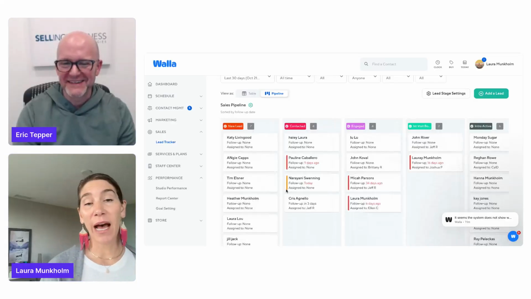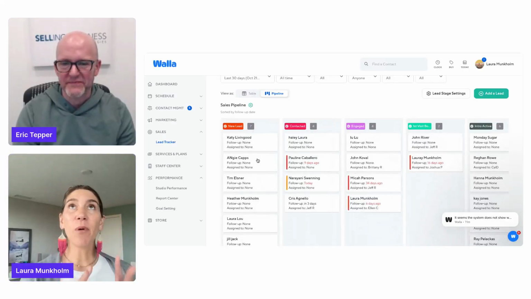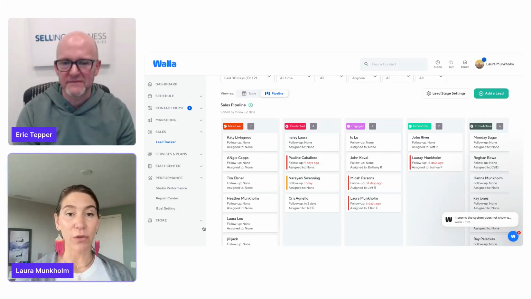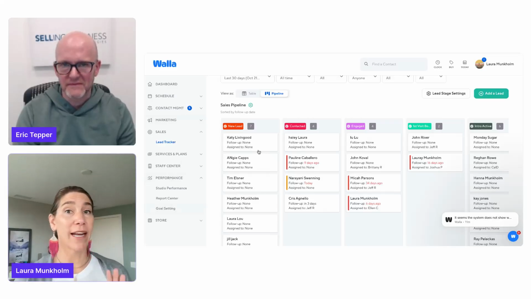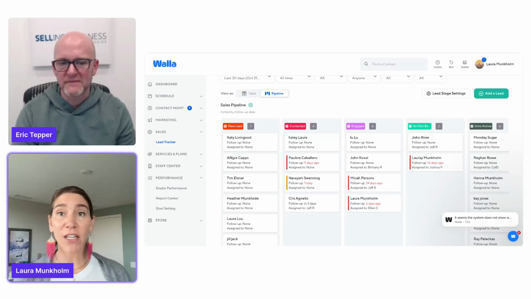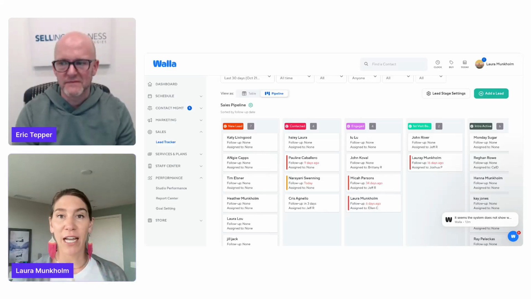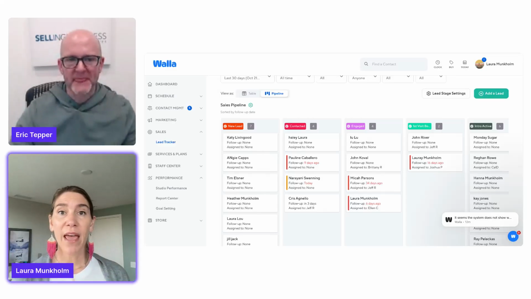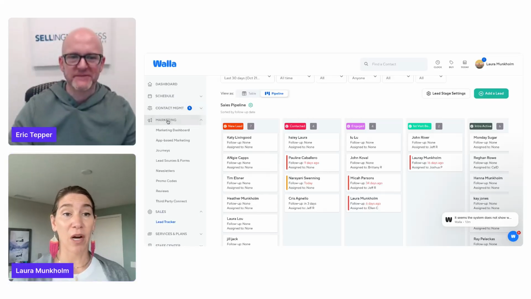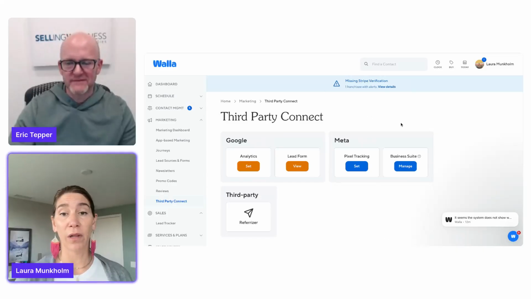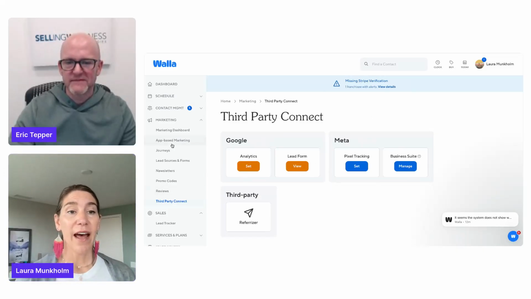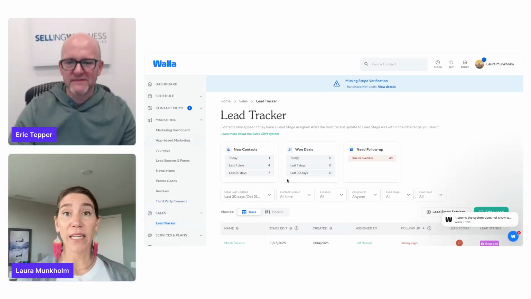But I do want to highlight, guys, the people that are automatically added into this new lead column here are the folks who have come in via a lead form, one of our Walla lead forms that you might have on your website, on landing pages. Anybody who comes in through Meta ads, like if you have any kind of lead capture advertising going on Facebook or Instagram, that you've set up in the marketing suite, your third party connect. So you've got Google and Meta connected to Walla. And then lastly, it's Google leads.